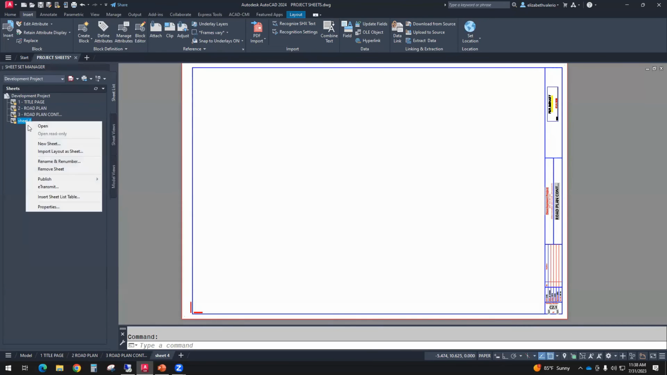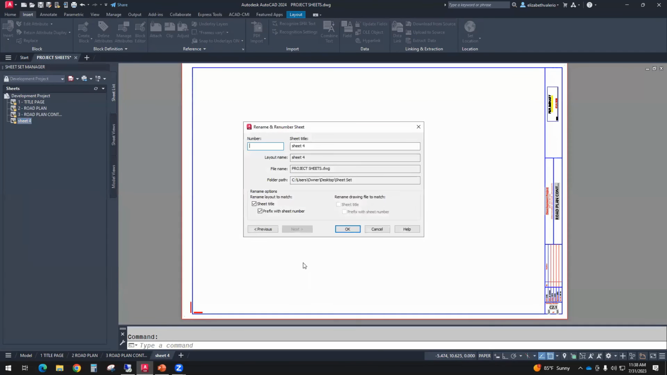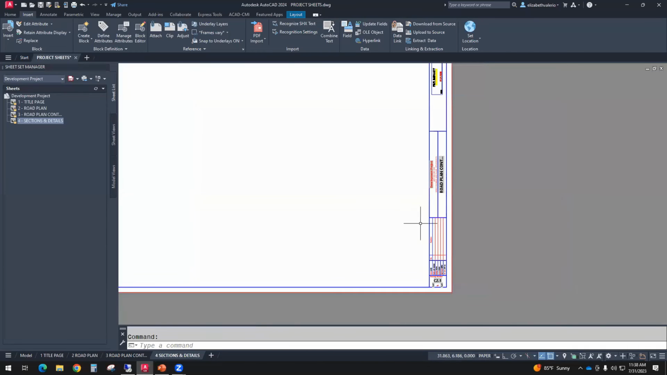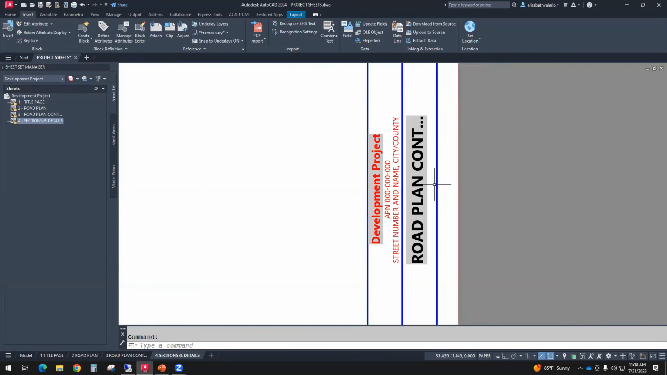We can right click, rename and renumber. So this is going to be sheet number 4, and I'll call this sections and details. I'll have it rename the tab down here with the title and the sheet number. Okay, so here's my 4th tab, and here's my 4th sheet. And if I take a look and it hasn't updated, I can enter, regen all or regen.